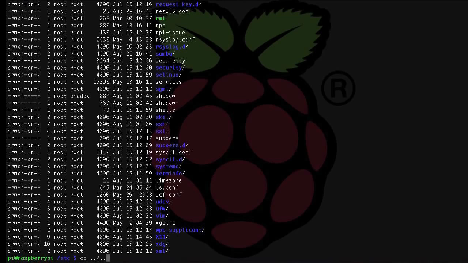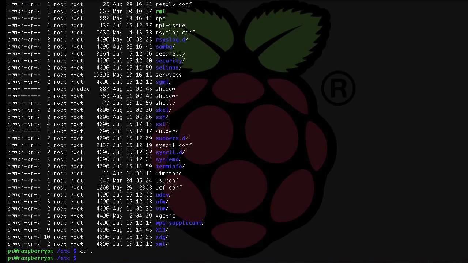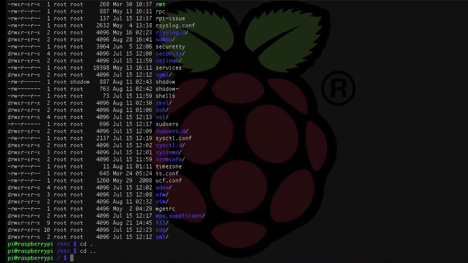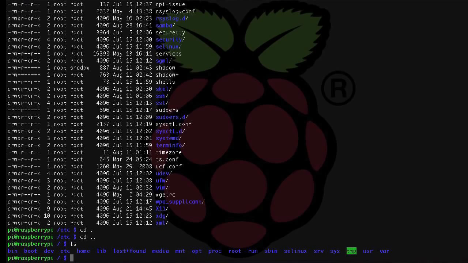That would take us back two directories if we happen to be two subdirectories in. A single dot represents the current directory that we happen to be in, but we'll get into that a little bit later. So let's just go back a step. So let's cd ..